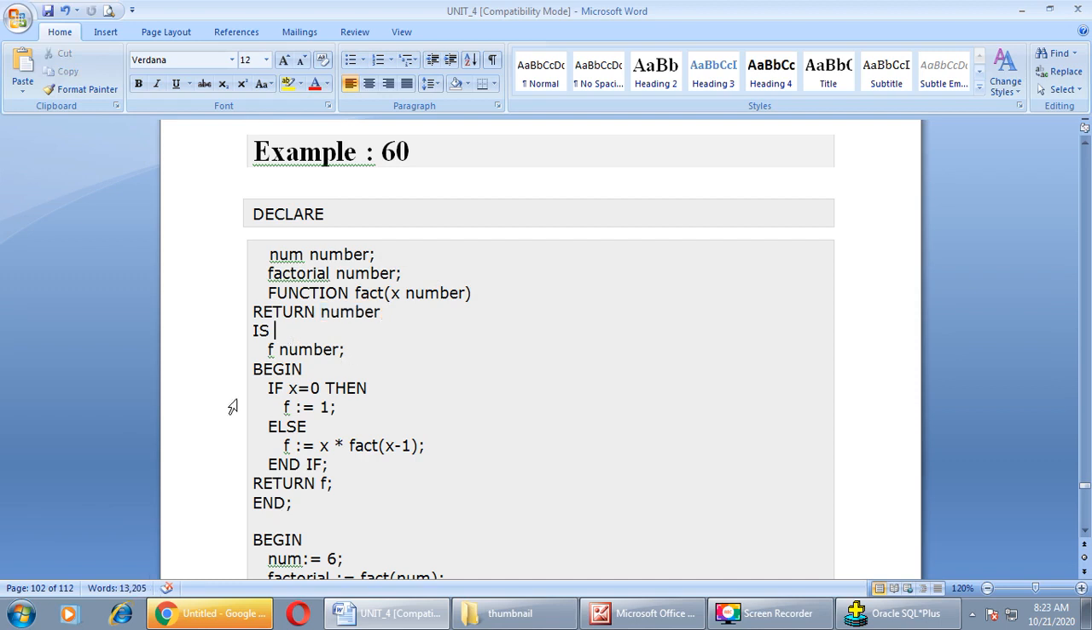Is f is our return variable, whose data type must match the return data type specified over here. Both are the same. Now the begin section will compare the value of x with 0. Here also the logic will remain the same as you have done in your C programming language, so I will not explain the logic behind it. If x equals 0, then f equals 1. If the entered number is 0, then factorial is 1.